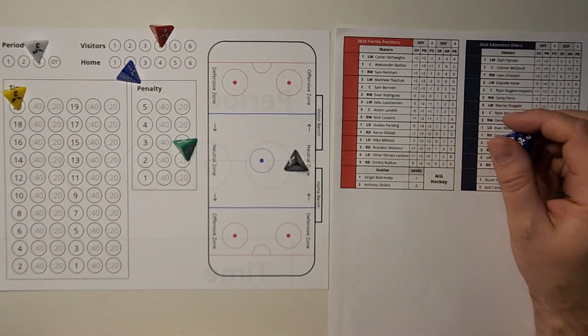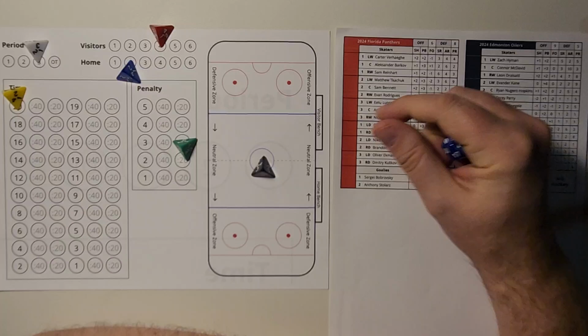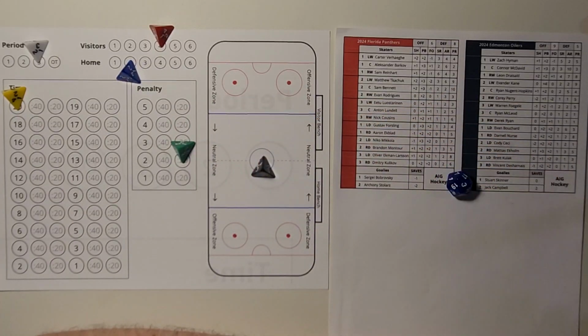It is 4-2. Florida over, who is this? Edmonton. Florida over Edmonton. So a good game here as Florida came back with 4 unanswered in the second period.